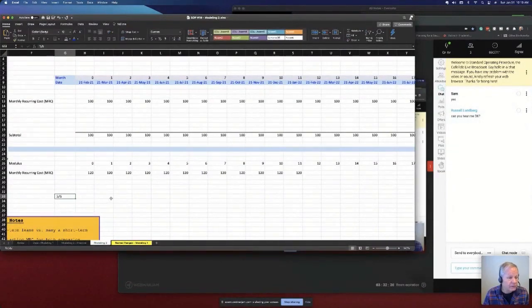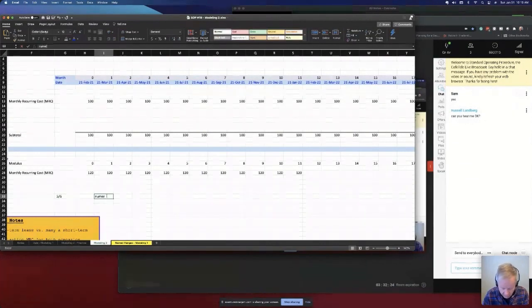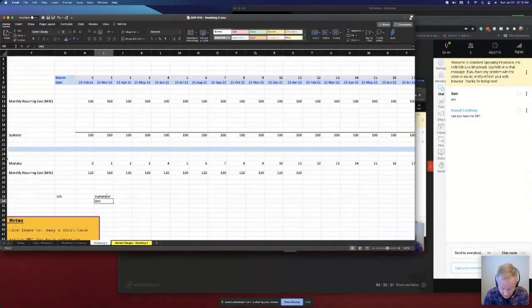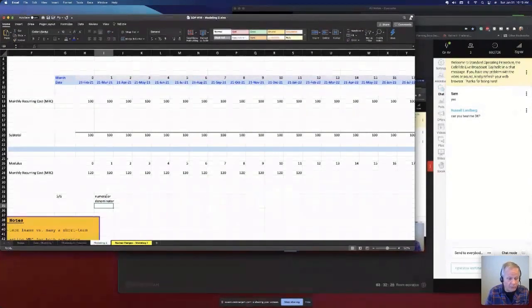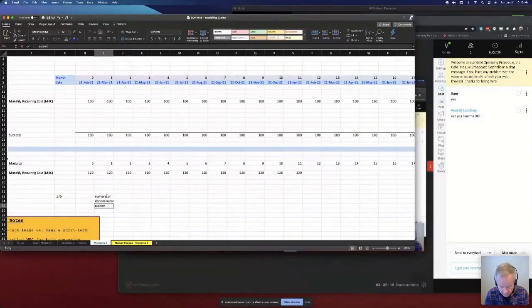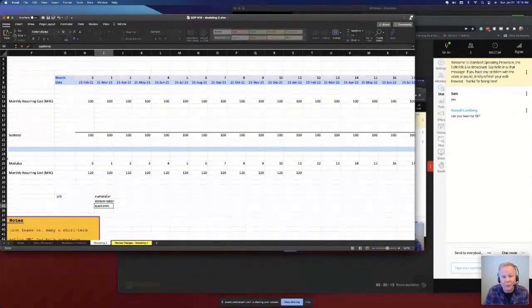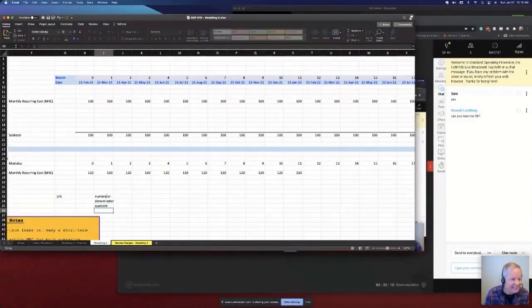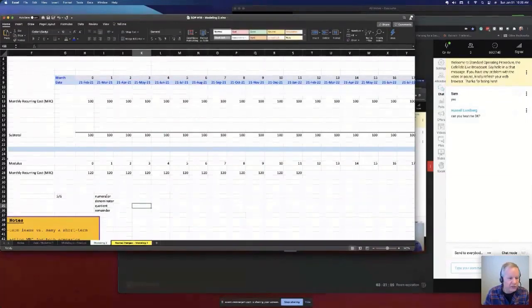So here, 5 is the numerator, 6 is the denominator, and when I divide the numerator by the denominator, any whole number is the quotient. And then the remainder, that's what we got when we use the modulus. So this is actually the quotient function.